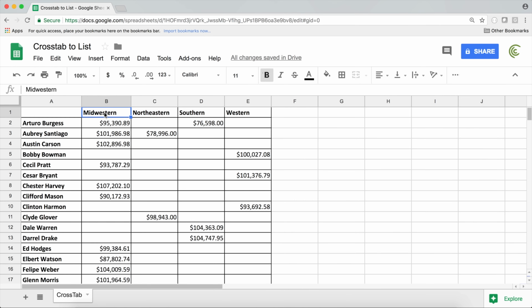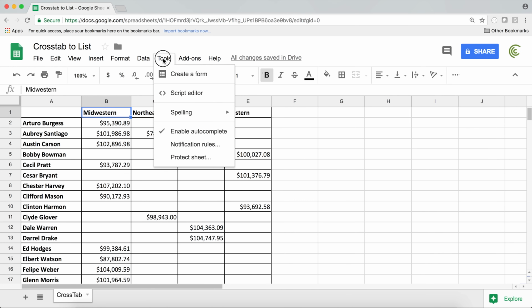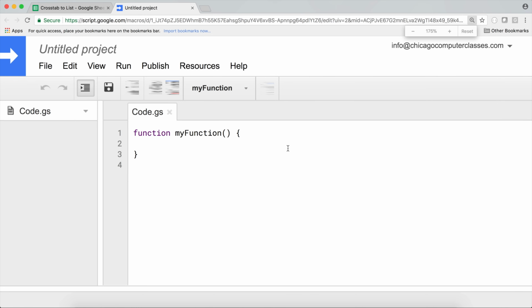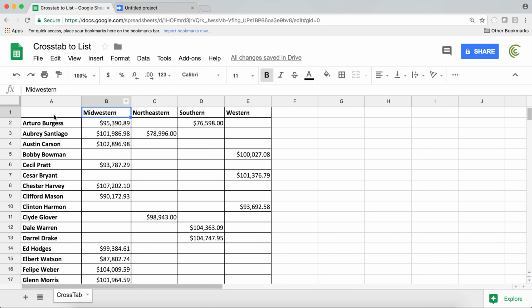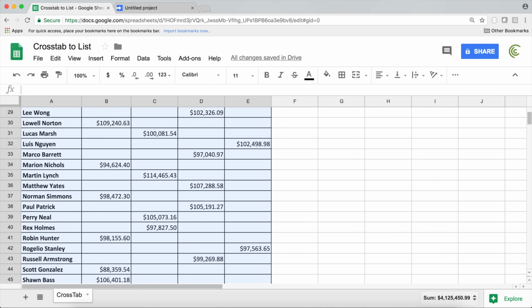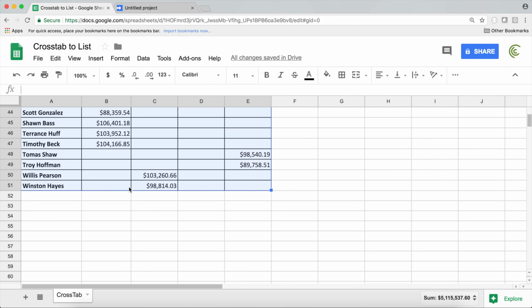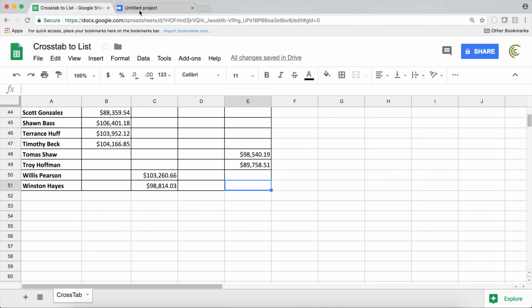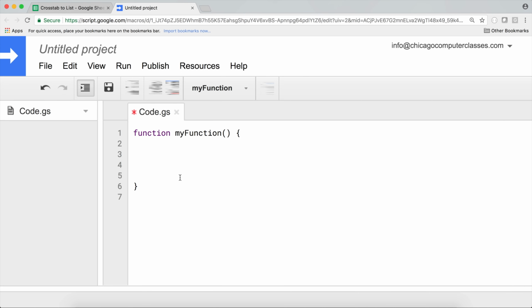Alright, so we're going to use Apps Script to do this. So I'm going to go under Tools, Script Editor. And this is my function. I'm going to zoom in a little bit. So the first thing I want to do is grab this range of data. Our data goes from cell A1 through E51. All right, A1, E51. I'm just going to type that here before I forget.